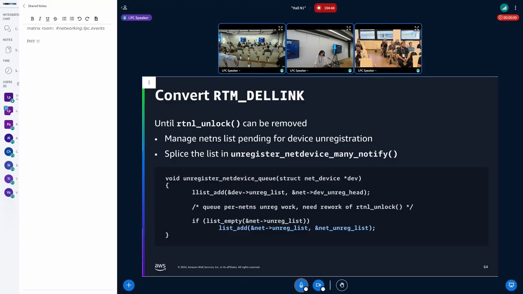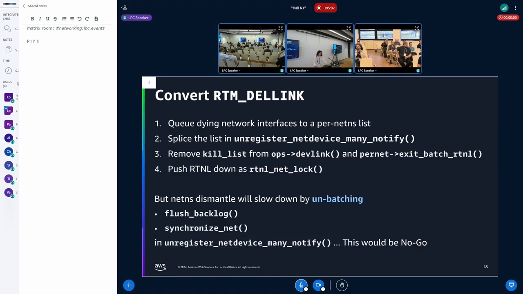So until then, we need to implement a glue code, like managing netns lists that have dying net devices queued and collecting the devices from the list in unregister_netdevice_many_notify. So when we convert RTM_DELLINK, we can queue dying network interfaces to the per-netns list and splice the list in unregister_netdevice_many_notify, and remove the kill list from ops dellink and exit_batch_rtnl, then push RTNL down as RTNL net lock. But this change will reintroduce the latency that was removed by exit_batch_rtnl. So this option might be a no-go, and we need to explore another solution, like batching per-netns unregistration or something like that.